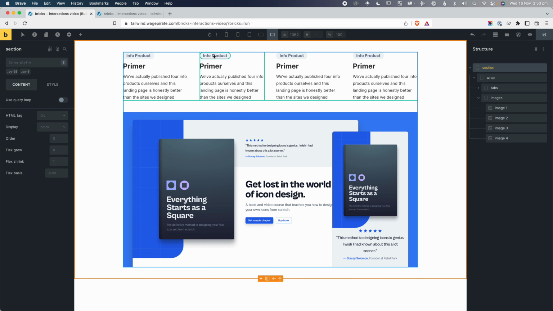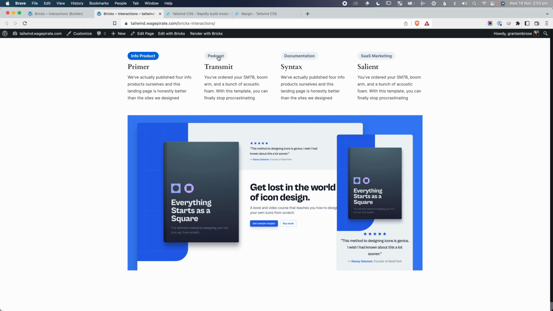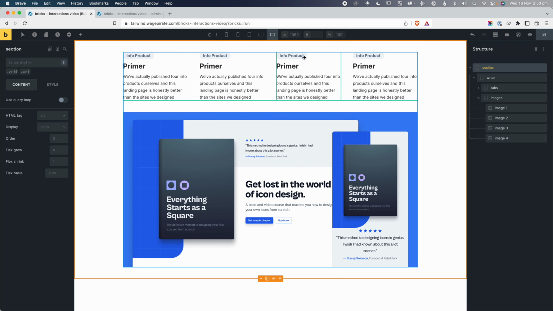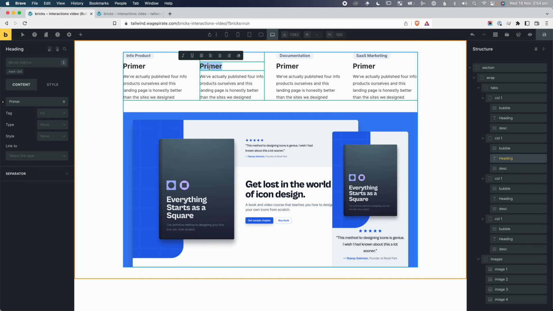So that looks good. So I'm going to edit the text here to match here. So podcast documentation SAS like that. And then I'll just name these. So syntax, salient. So that wraps up designing this page here inside of Bricks Builder. That gives you an idea of how Tailwind works.